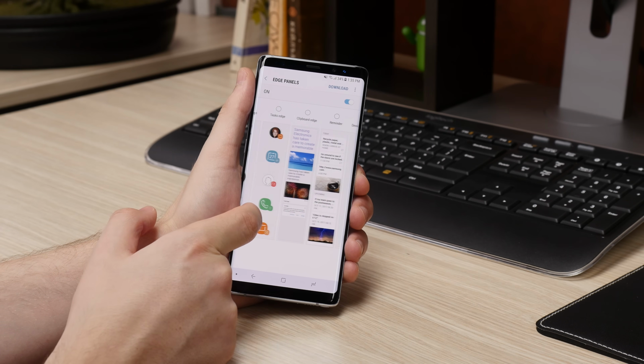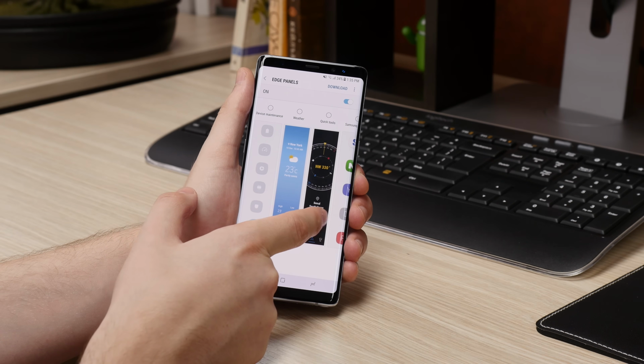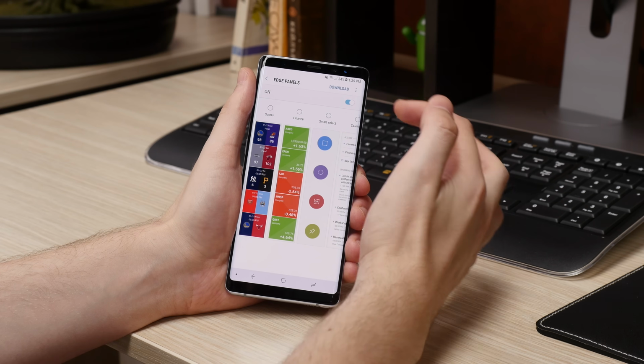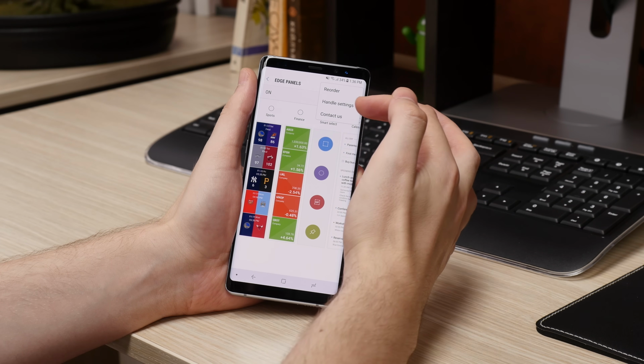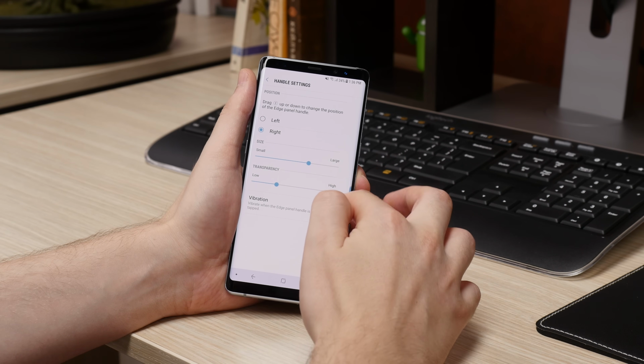Tapping on Edge Panels reveals various different sections which can be enabled for your Edge panel. There's a lot to choose from, while the sections can also be combined. Tapping on the three dots at the top right will lead you to the Handle Settings menu, from where you can customize the Edge handle itself, which is this thing right here.